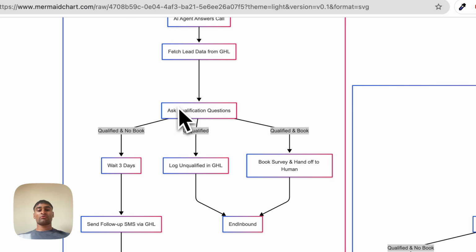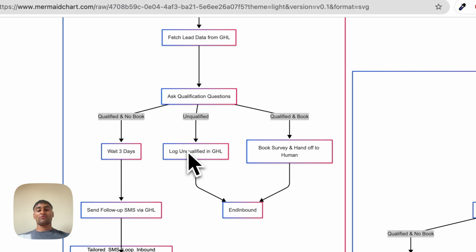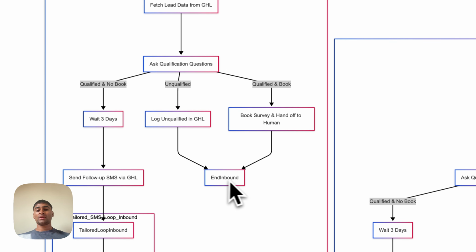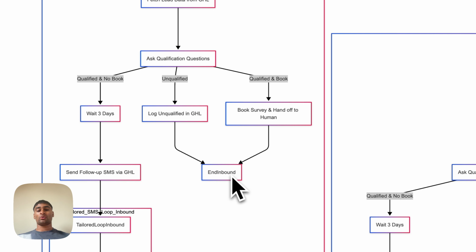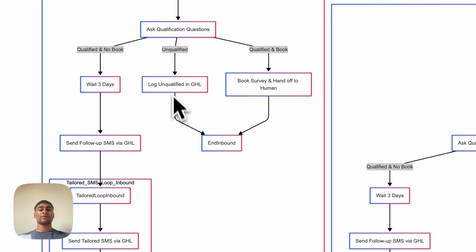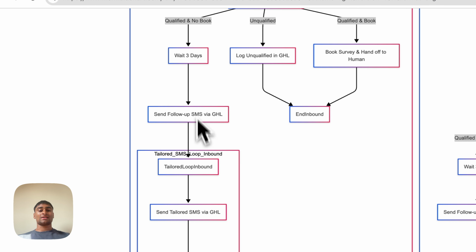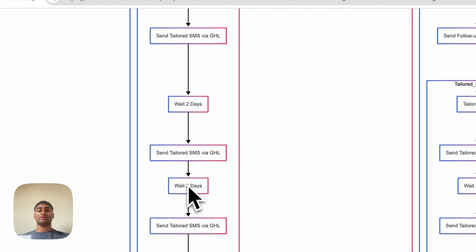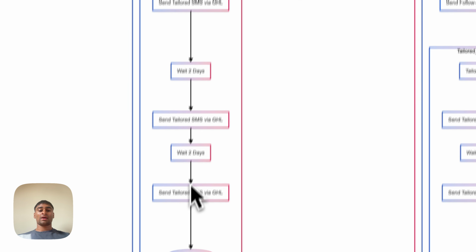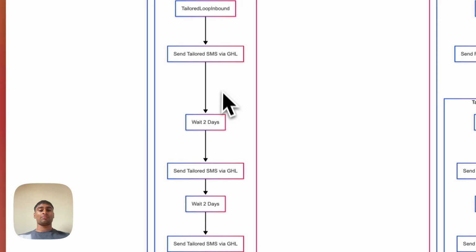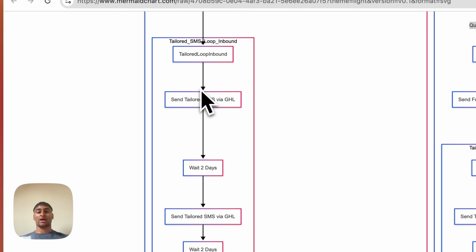We can then go through this process where we again ask the pre-qualifying questions. If they are unqualified, we will log that within Go High Level, and then end the inbound phone call. If they're qualified, we obviously book them in, hand them over to a human, and again log that within Go High Level. If they're qualified and they don't book in, we would wait a few days and send personalized, tailored follow-up messages. And if they respond at any point here, it would then pass over to an AI agent via SMS, which would message them.